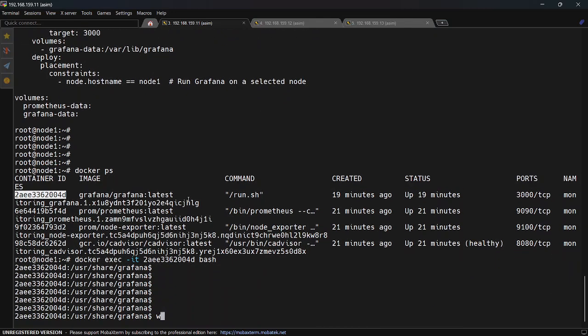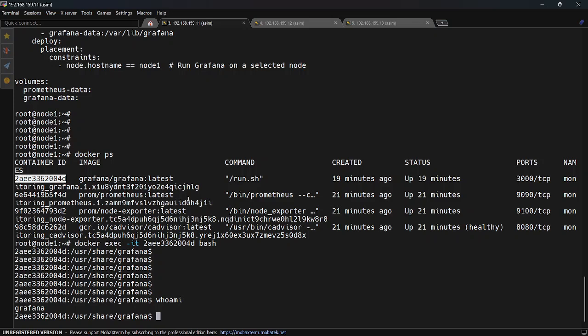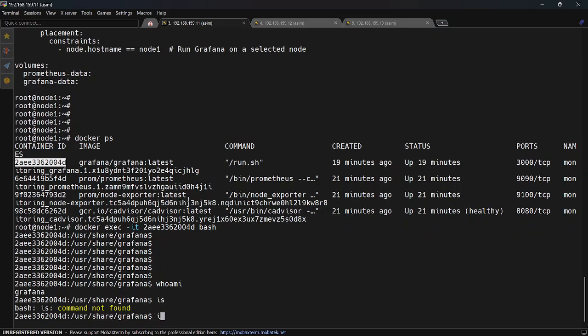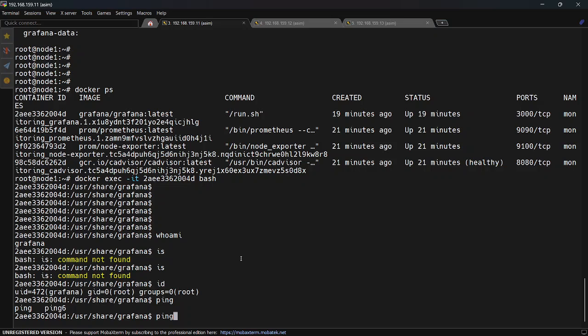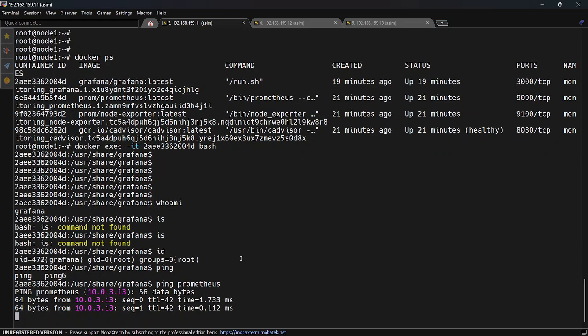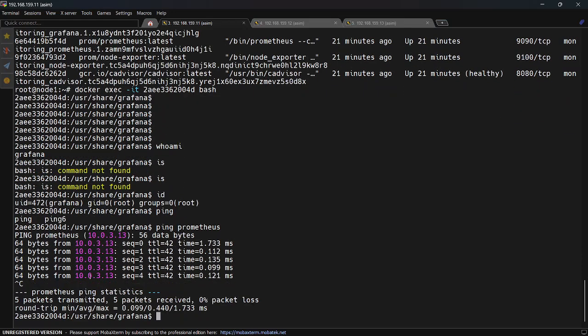Okay, I am inside the container. Who am I? Grafana is run by a non-root user named grafana. Its ID, using the id command, is 472. Now, I don't think I have the ping command. I have ping. Ping Prometheus. So Prometheus is reachable. You see, Grafana can connect to the Prometheus service by its name.